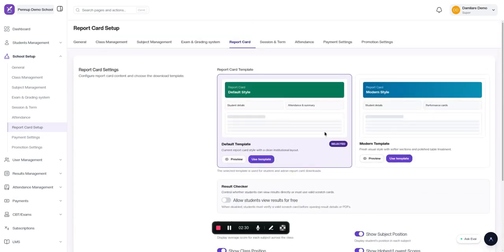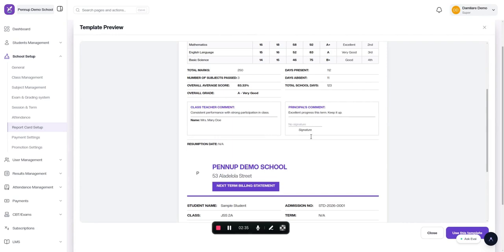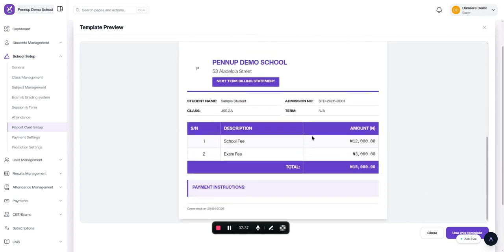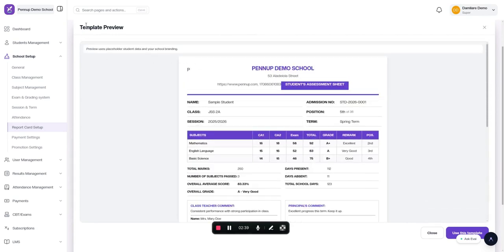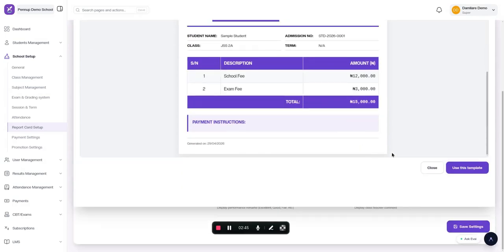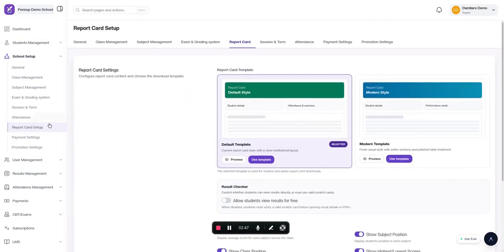So we have two templates currently for school, right? So this is one of them, and this is just a template. So this is another one. So yeah, that's that for the report card setting.